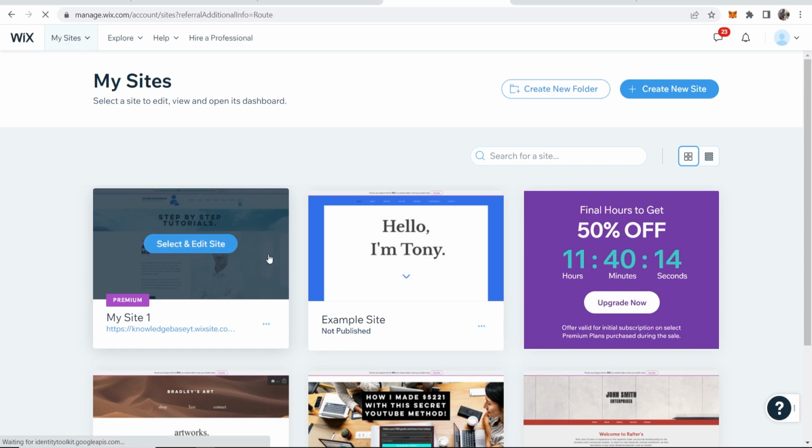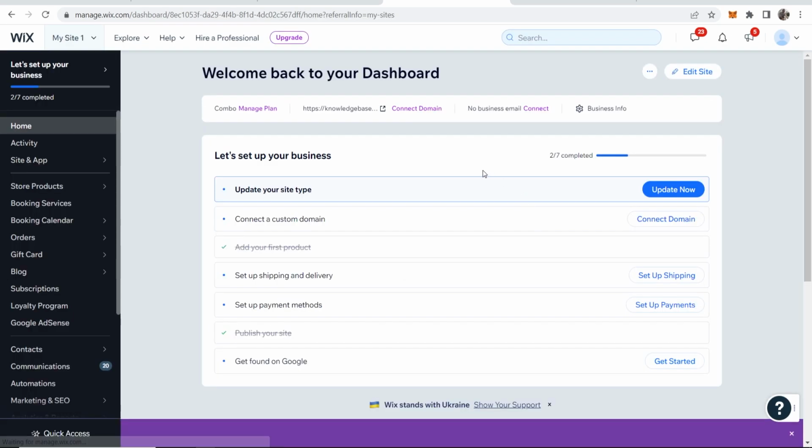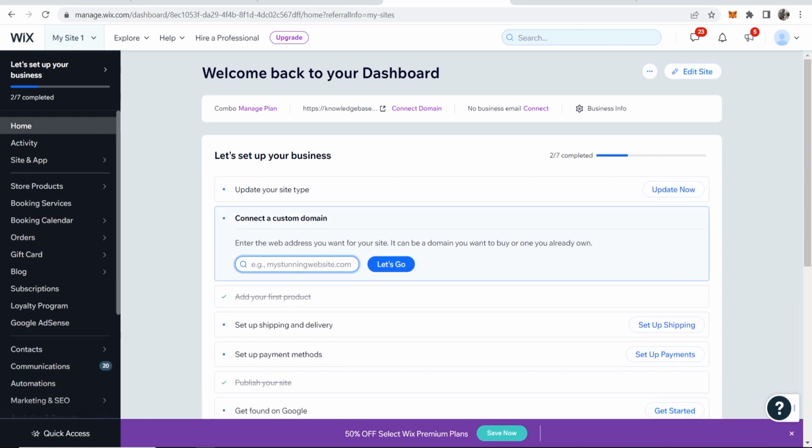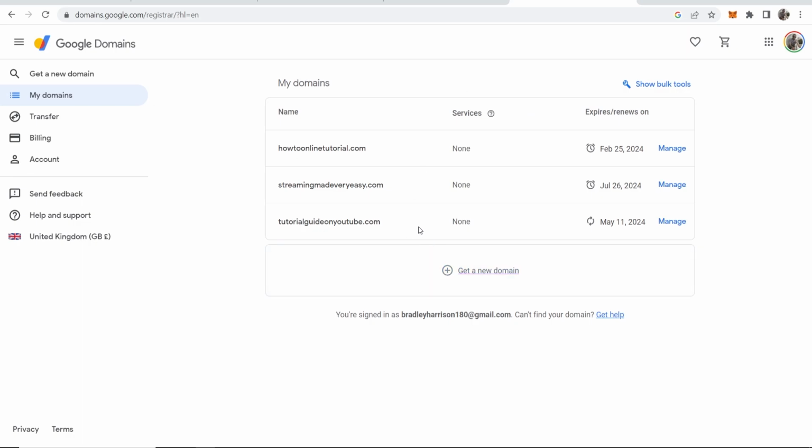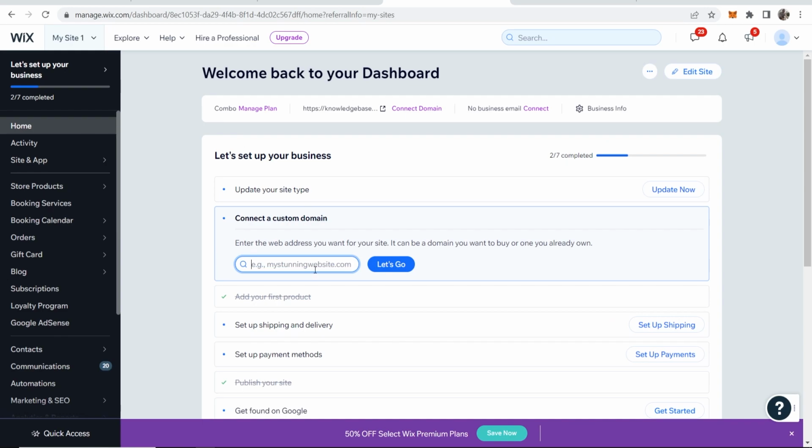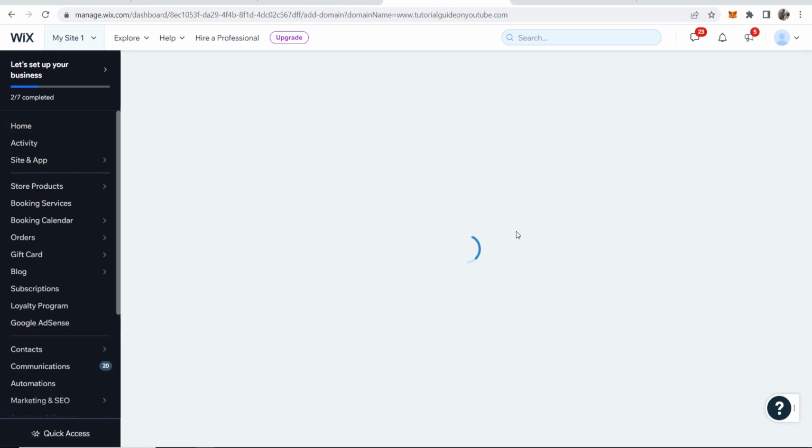So I'm going to select and edit this site. That's then redirected me to the dashboard. Now all I need to do is go to connect domain and enter my domain. The domain that I'm going to transfer is tutorialguideonyoutube.com. So I'm going to copy that, then type in www. and paste in my domain. Now we can click on let's go.